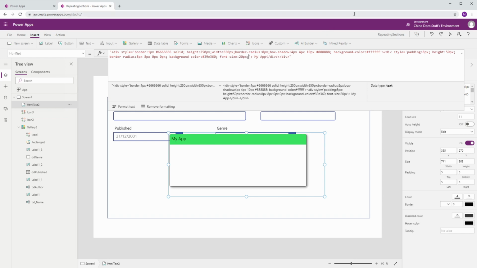Nice. And let's change the color to white, and maybe bold it as well. Perfect.